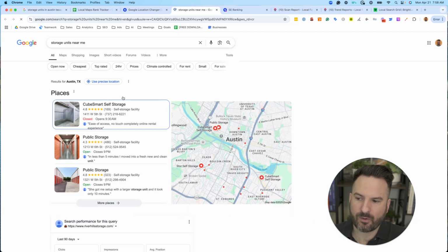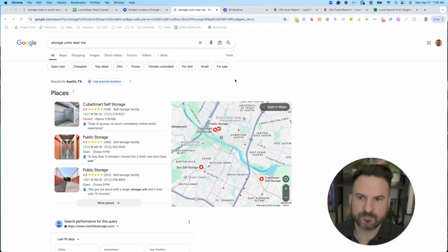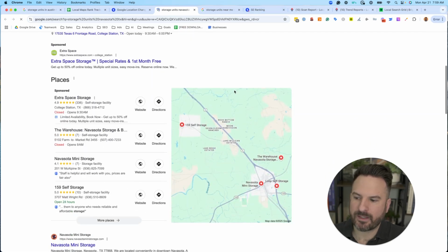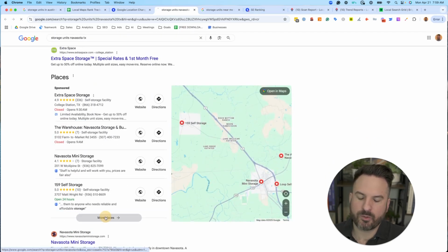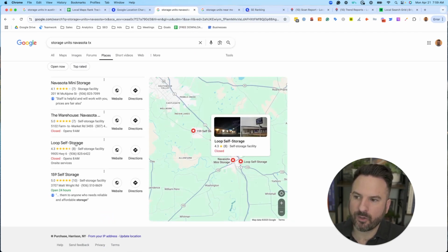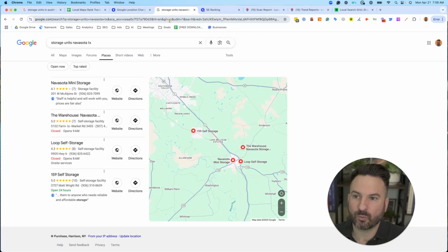And now the search results you'll see are all based on Austin, Texas. Now I'm going to go back and do, let's do Navasota, Texas here. And now if you don't see yourself in the top three of the maps here, what you would do is click more places and then you would document where you're actually ranking. So that's really the quickest and cheapest way to do rank tracking.